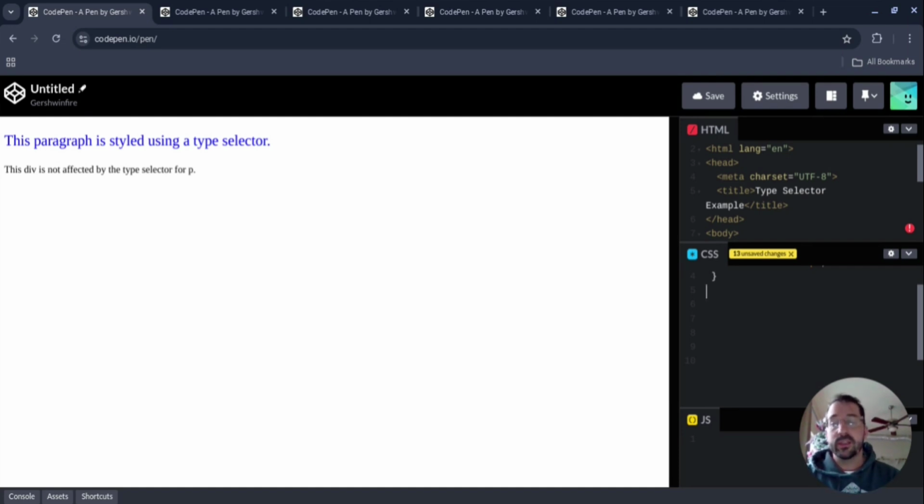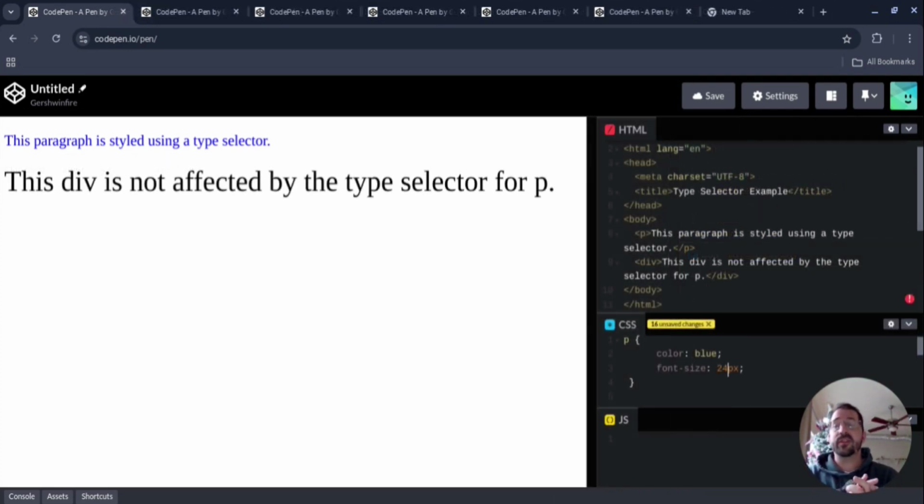Selectors are fundamental in CSS because they determine which HTML elements you want to style. We'll cover type selectors, class selectors, ID selectors, universal selectors, specificity rules, and combining selectors. Let's get started. Alright, so first up we have type selectors.